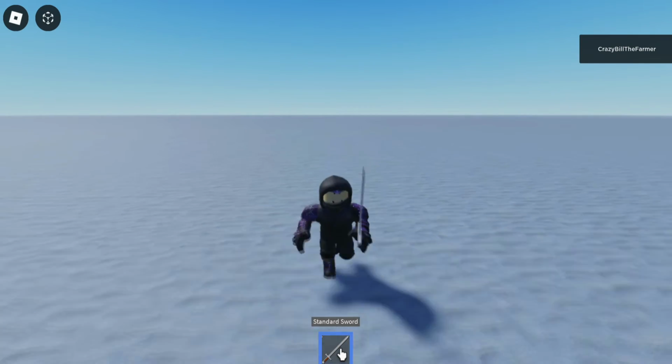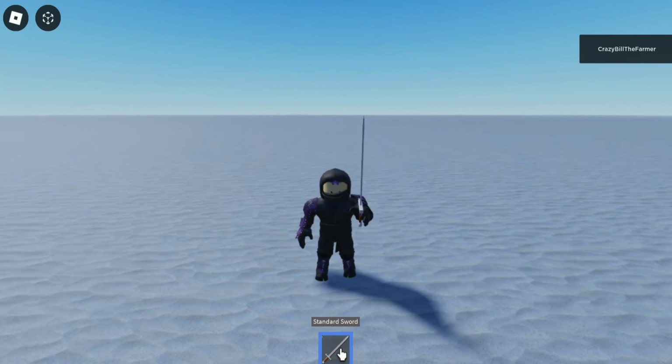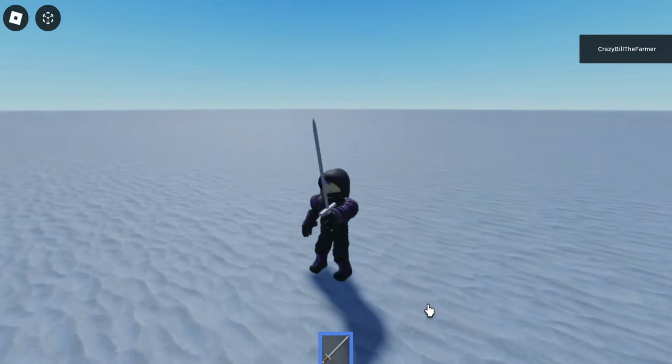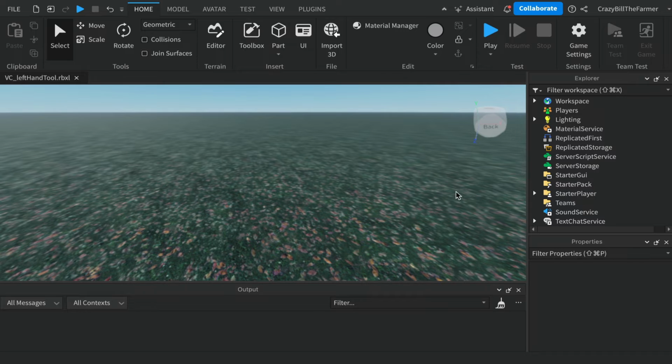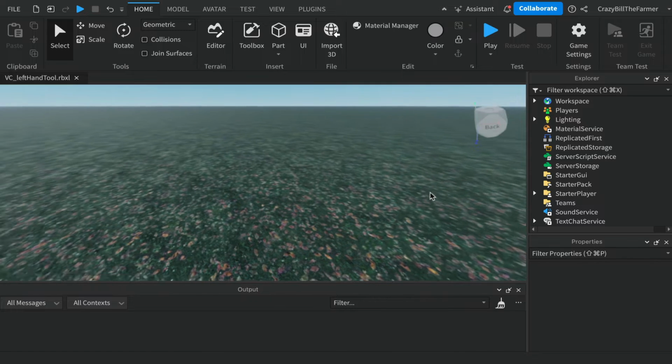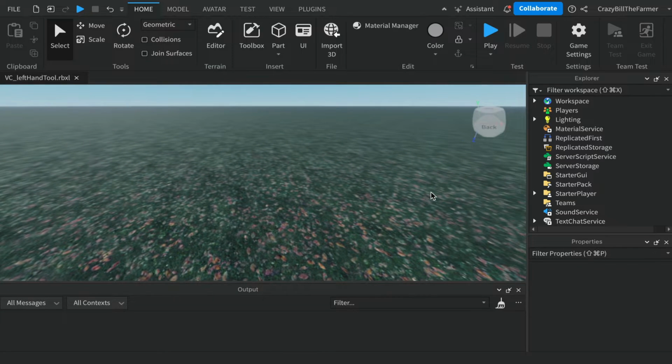If you'd like to learn how to equip a tool in your player's left hand, keep watching and I'll show you exactly how to do it. Welcome to Roblox Snippets.